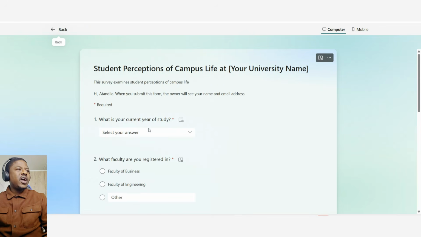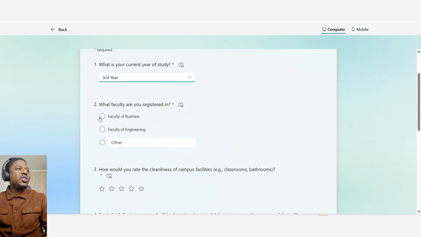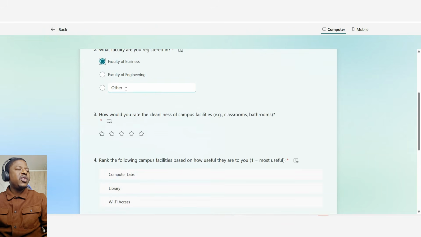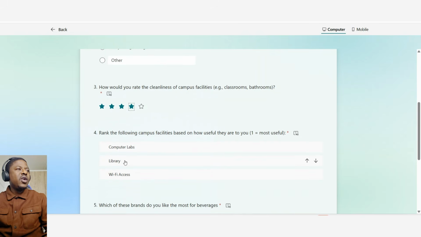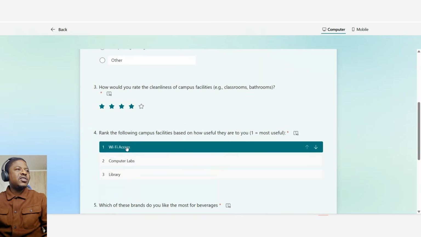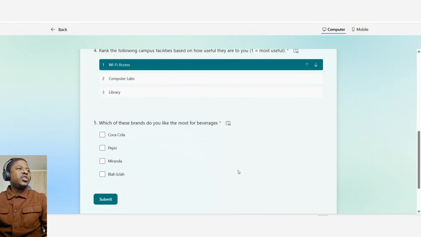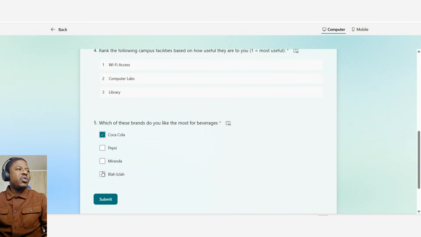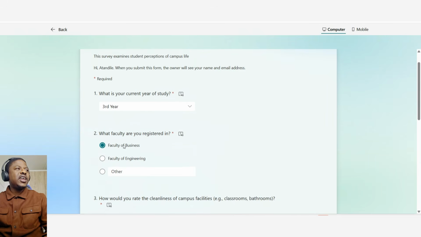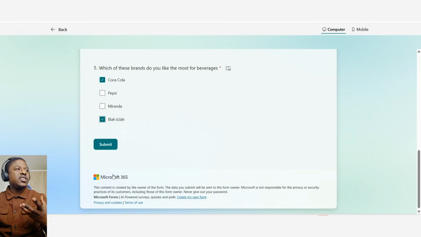So what is the current year of study? They can select third year, which faculty, engineering, or you can say other. How would you rate bathrooms? I'll give it a 4. Then what am I rating as the top? I'll say Wi-Fi access. Then which brands do you like the most? I like Coke, maybe. I also like the blah blah. Just the two. So I've now filled in my survey, so I can just say submit, and then you receive it back as data.